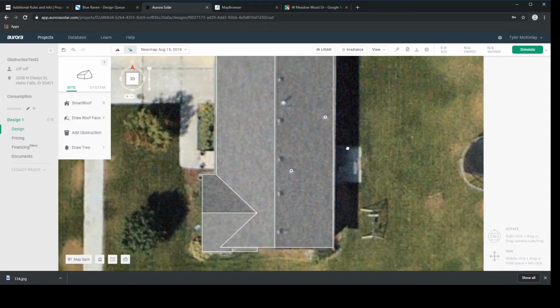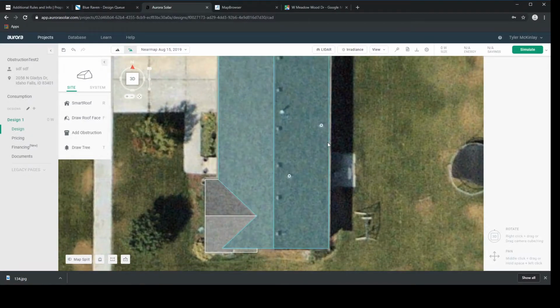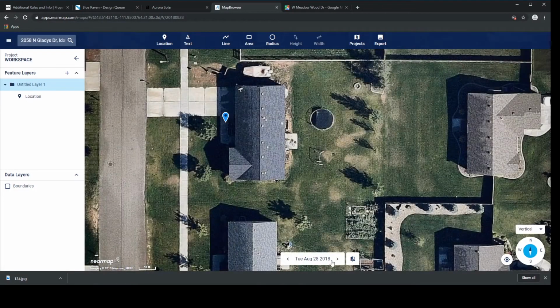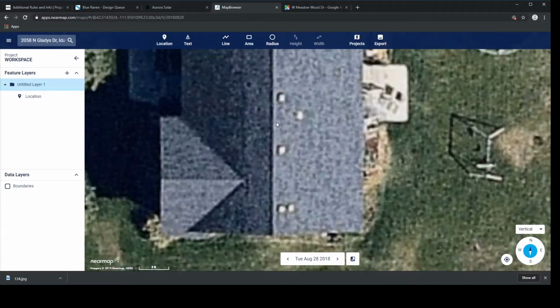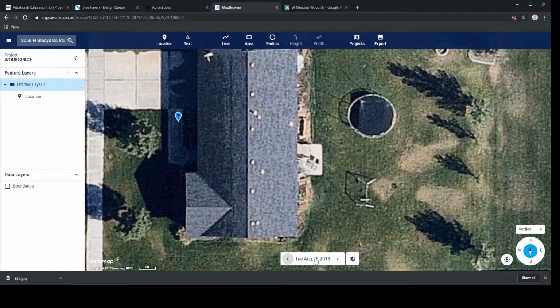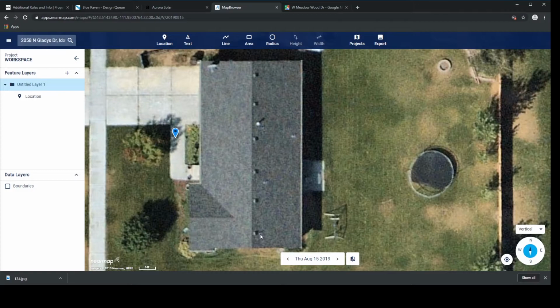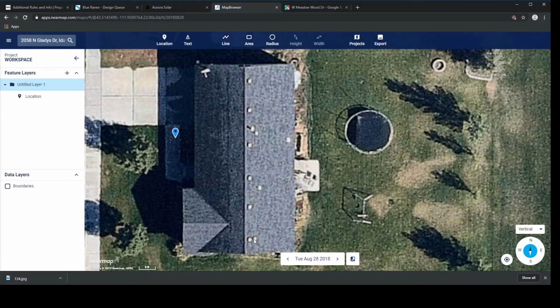Now, these other pipes are kind of hard to see. There's 2 more of those 1-foot pipes. What you should be doing is going into your map browser and just cycling through the images to try and see different images that may show different obstructions better. See, in this image, you can't really see this pipe right here very well next to this vent, but if I scroll one back, it's a lot more clear that there's something there. So I'm going to go back to Aurora.